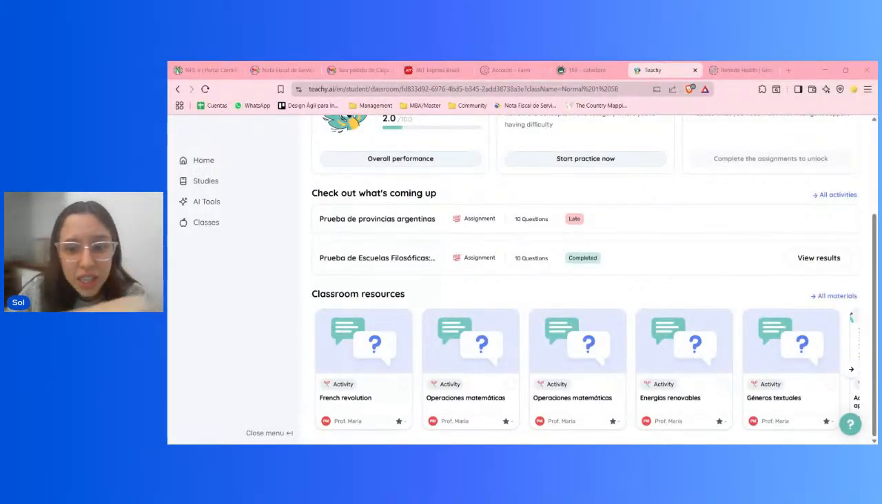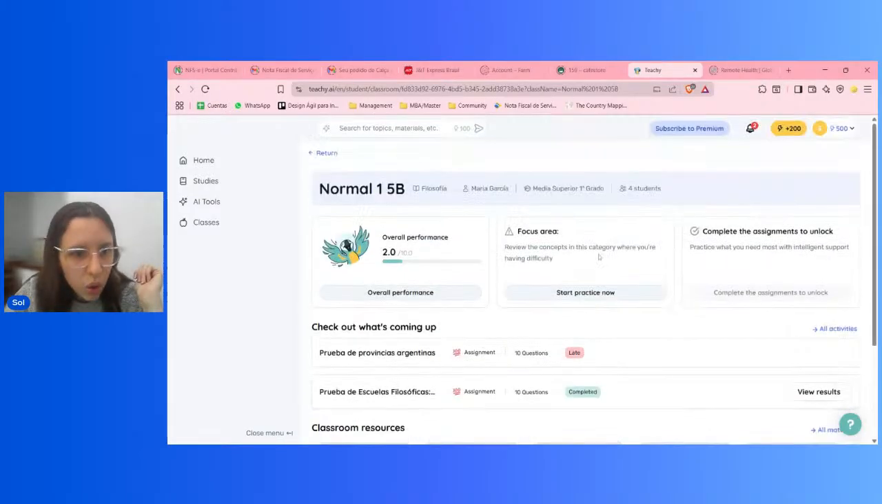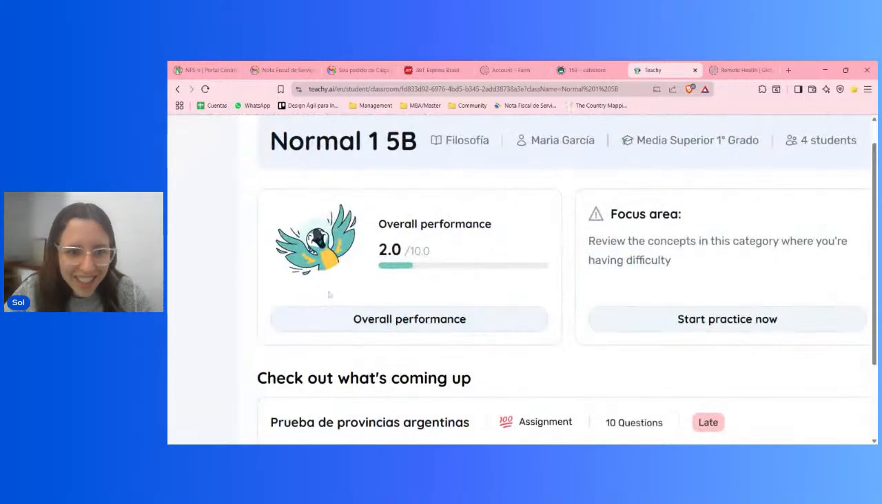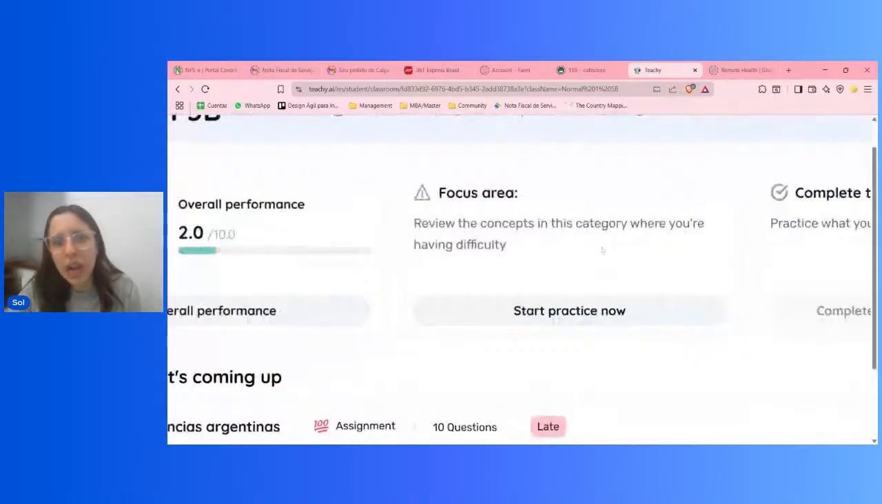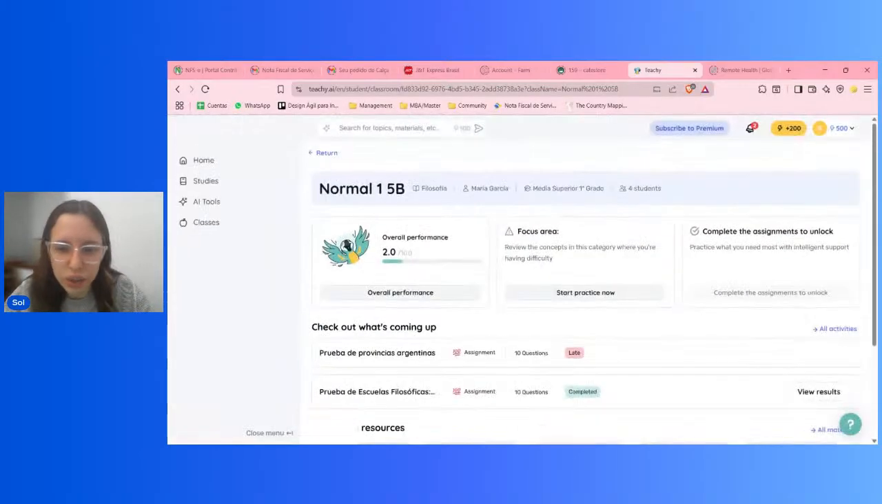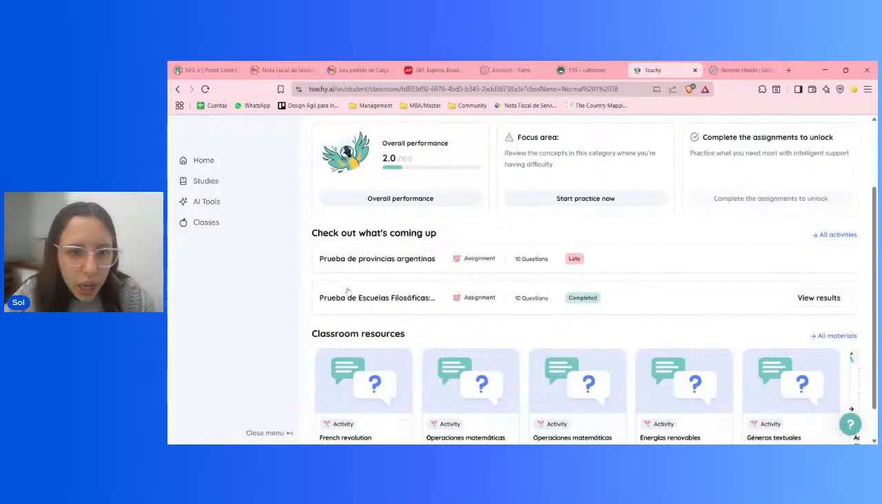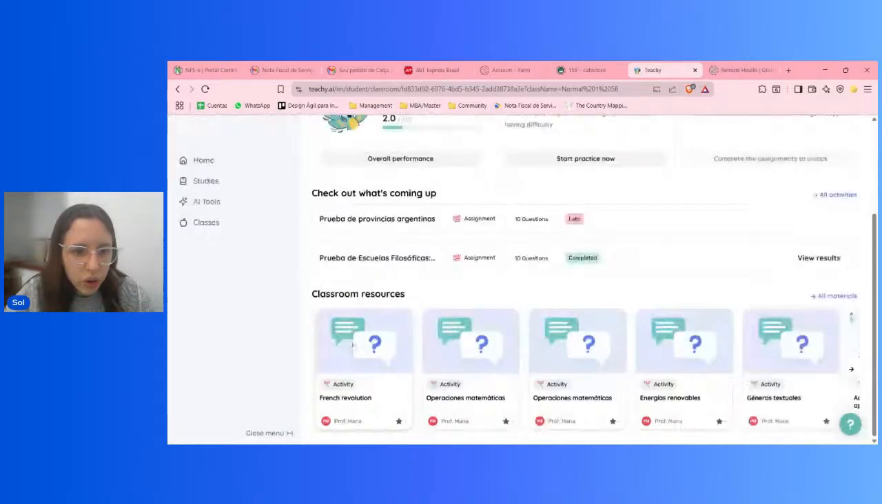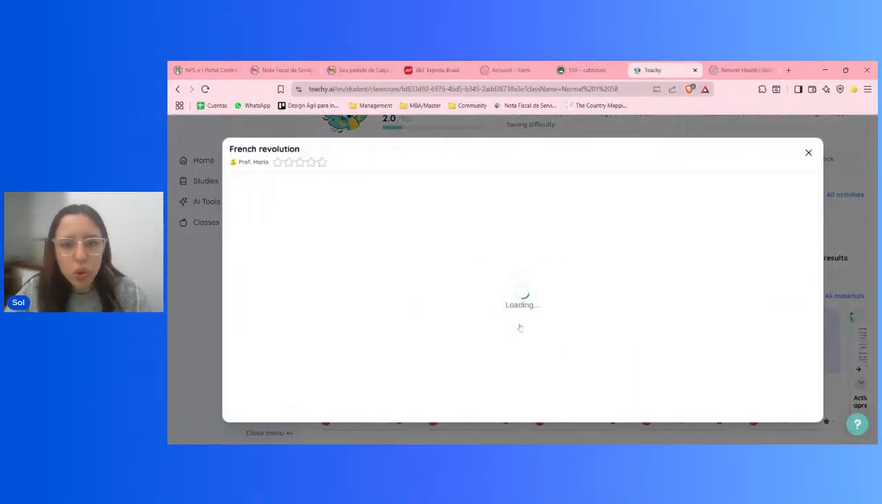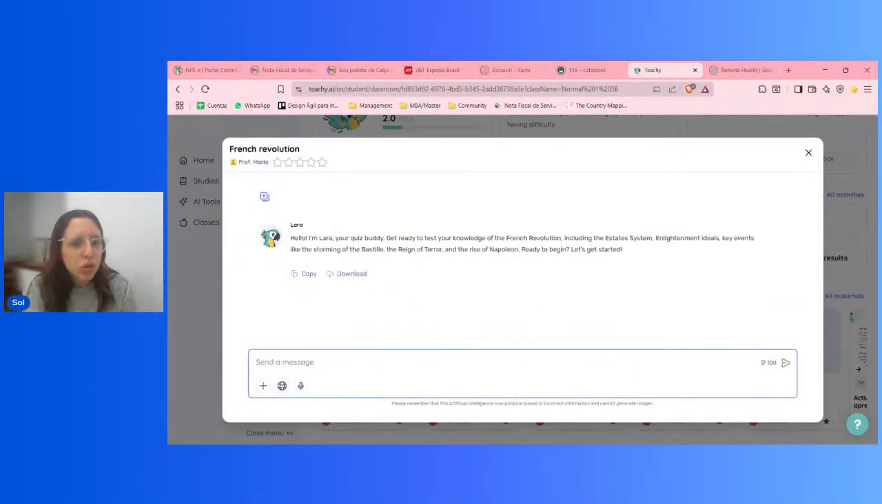Okay, so this is how Teachy looks for the student. I have my overall performance as a student. I'm not doing great in this class. You have a focus area so the students can see where they're having difficulty, that's automatic, and students can review on their own. And we have resources. Here we have our resources on the French Revolution. We have this activity and I'm just going to open it. Let's get started. And it looks just like what we just did.